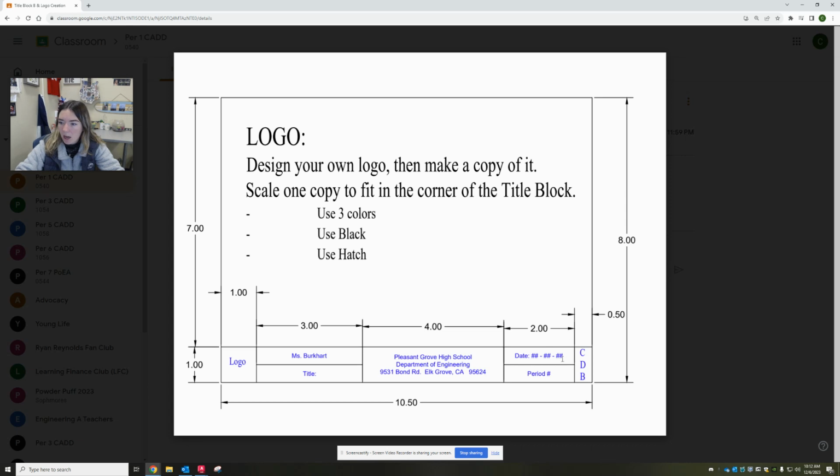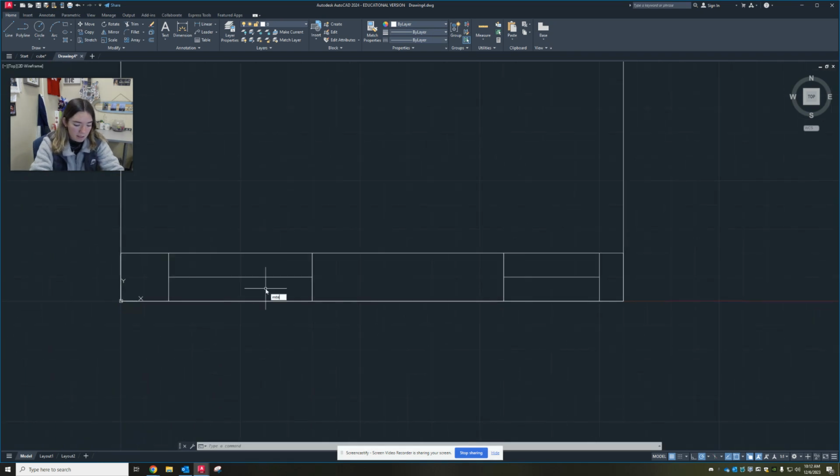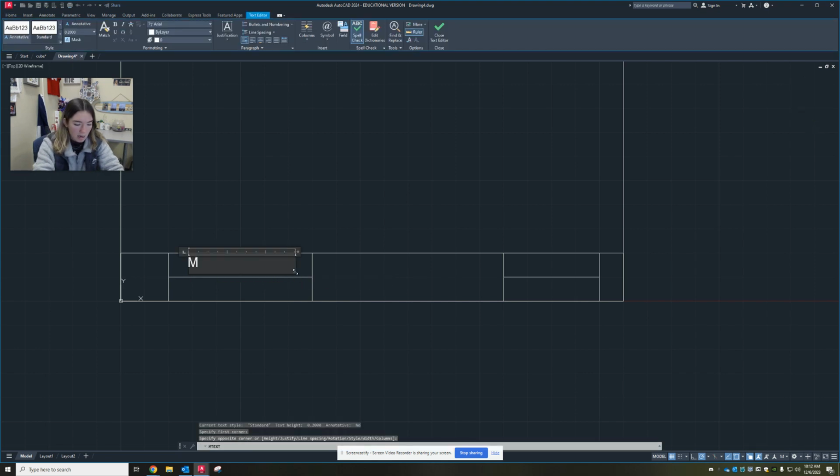Now, if you look back at my instructions here, you'll see that I have a bunch of text written in here. The first text I'm going to do is the title text. Or actually, I'll do my name first. This, of course, is going to be your name, not my name. So I'm going to do mtext as my text command. I'm going to select in here and draw a rectangle across. And then I'm going to type in Miss Burkhart. Obviously, you would write your name, not Miss Burkhart.